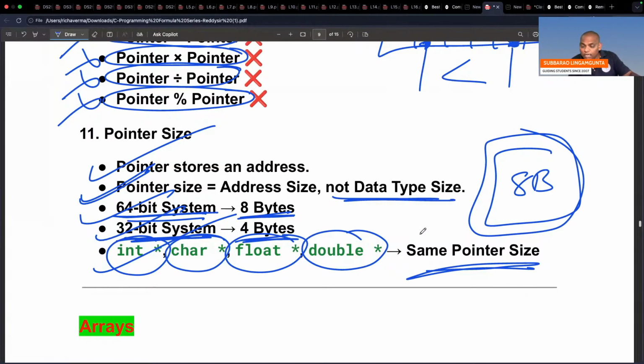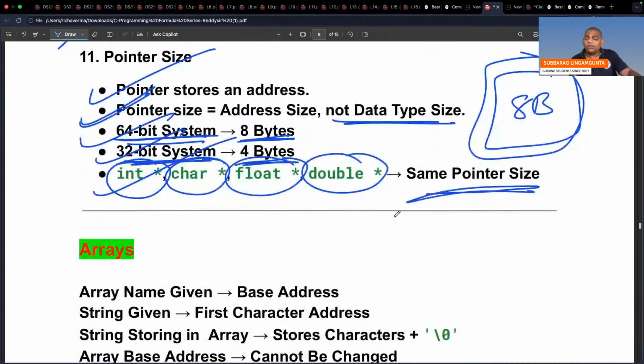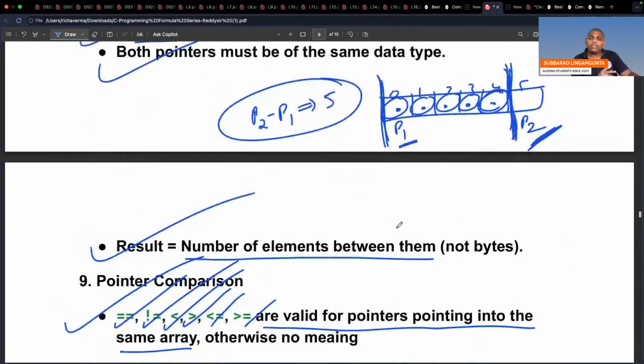Pointer means address. Size of address is the same. But when you say incrementing a pointer, which type of pointer? Integer pointer, 2 bytes will increment. Float pointer, 4 bytes will increment. Char pointer, 1 byte will increment. But when you say size, it doesn't matter which type of pointer. Pointer means address. Size of address is 8 bytes. Be careful. You may not get this unless you revise the notes.